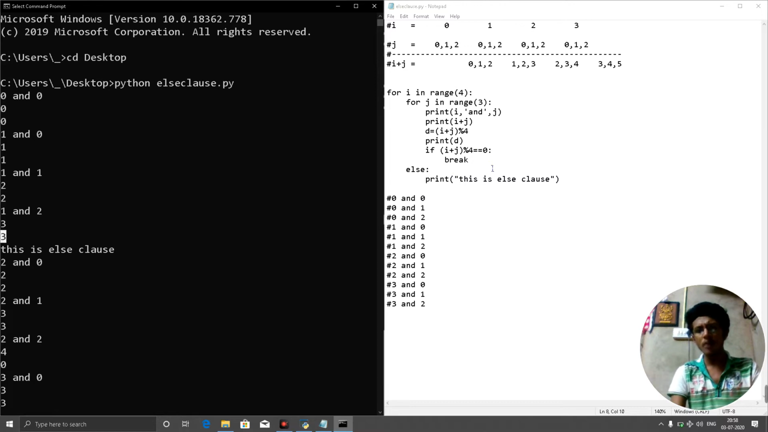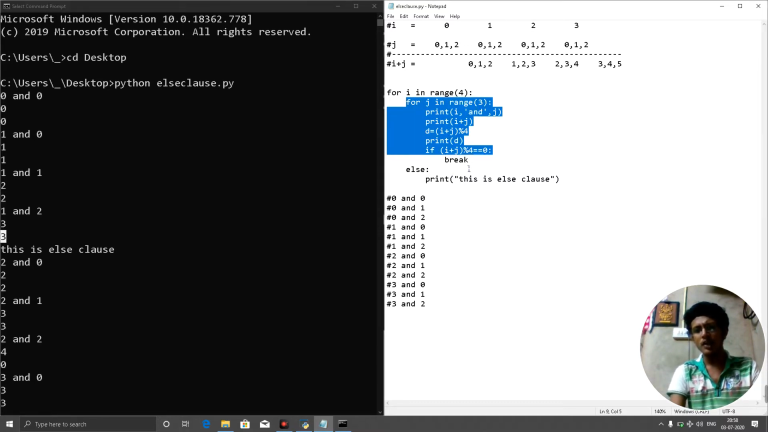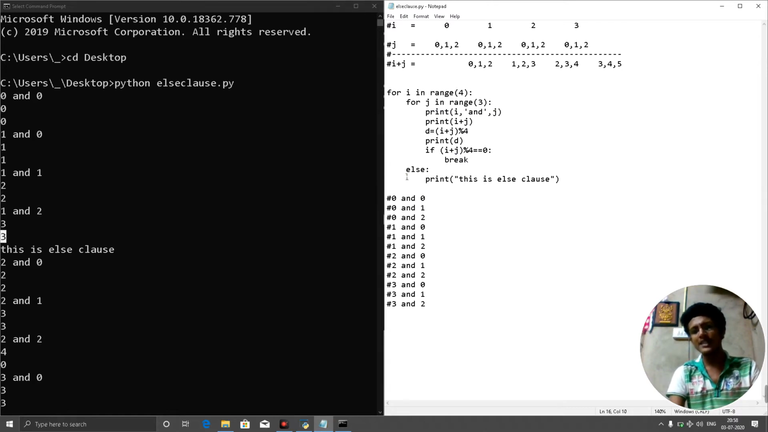But normally, after the loop is completed, it automatically comes out of the loop. So this else part is executing. Else print: this is the else clause. I am just printing this.